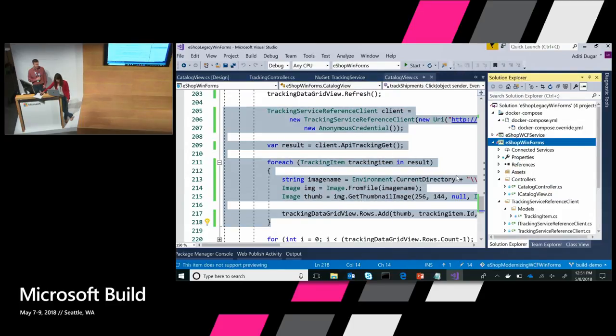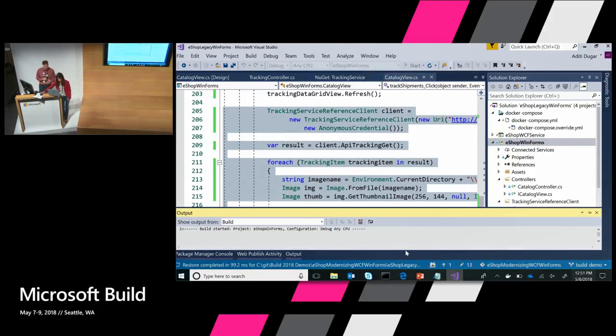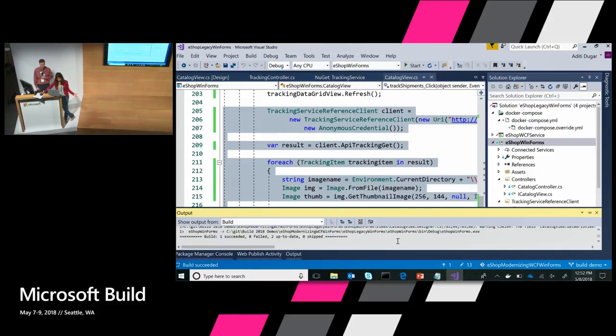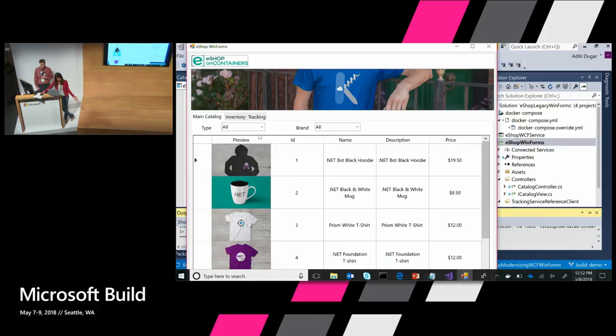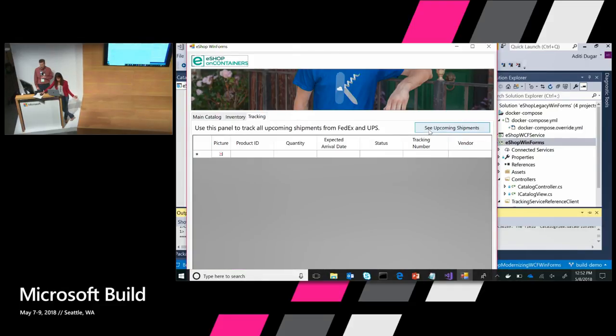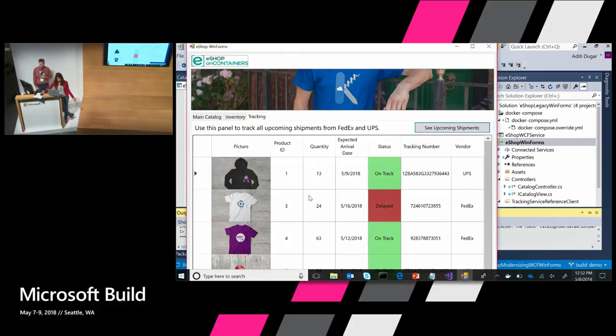And now if I set this back as my startup project and hit Control F5, the WinForms project will pop up. It's going to be the same as you saw before, but now we've enabled the service for the 3rd tab, which is the tracking service. And this is built on top of my WCF service that's calling those main items in the catalog initially. So I go to my tracking tab, press See Upcoming Shipments, and this will populate. Here are my catalog items. Are these on track? Are these delayed? And my tracking number and all the information that I need.